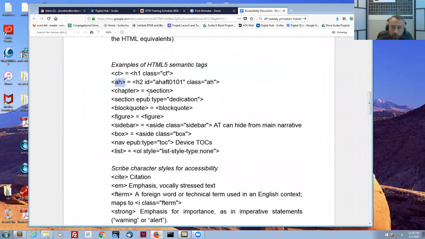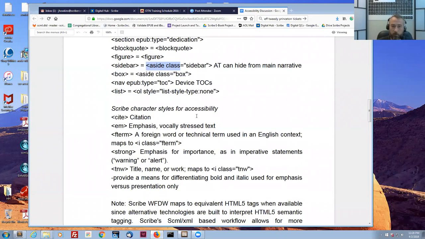Some other examples are, there is some overlap. So we use a block quote division tag that maps directly to a block quote in HTML. Likewise with figure. When we use sidebar and boxes, those map to an HTML5 tag in our EPUBs that is an aside tag, which indicates to any reading technology that it's not part of the main narrative. Some of those read aloud softwares will allow you to toggle on and off and hide the sidebar material if someone finds it's distracting from their learning. Also a box would also become an aside tag in HTML.